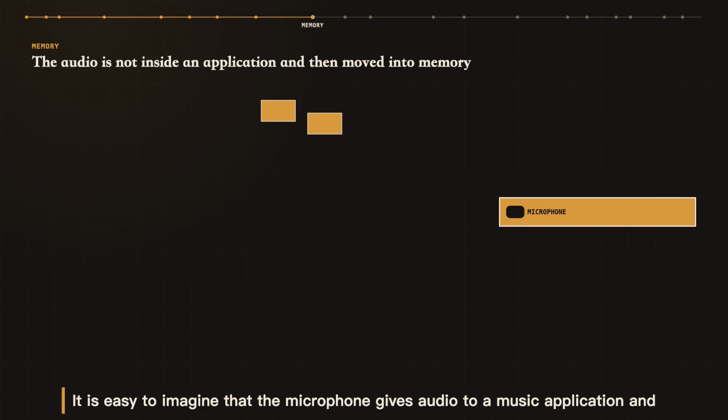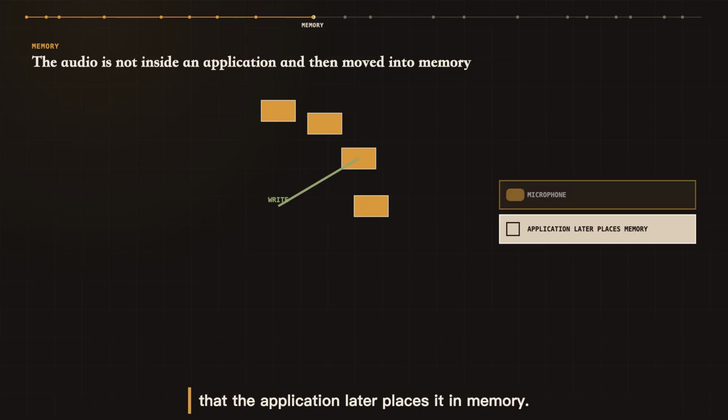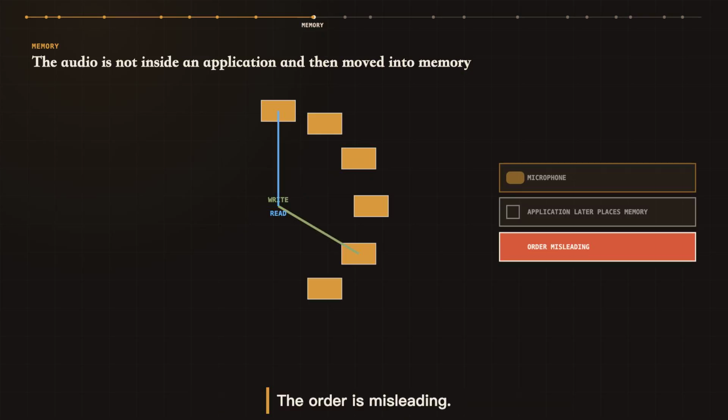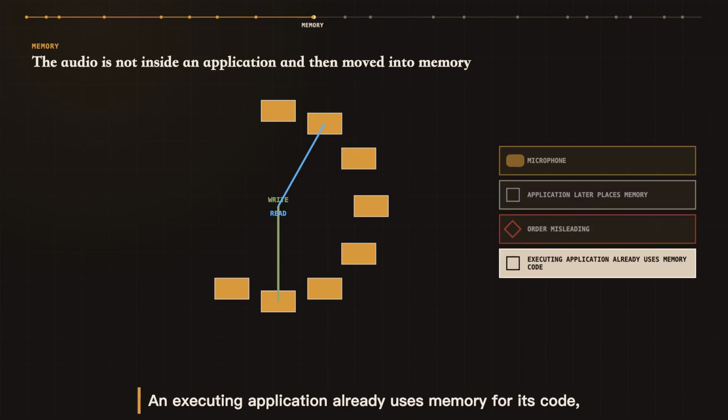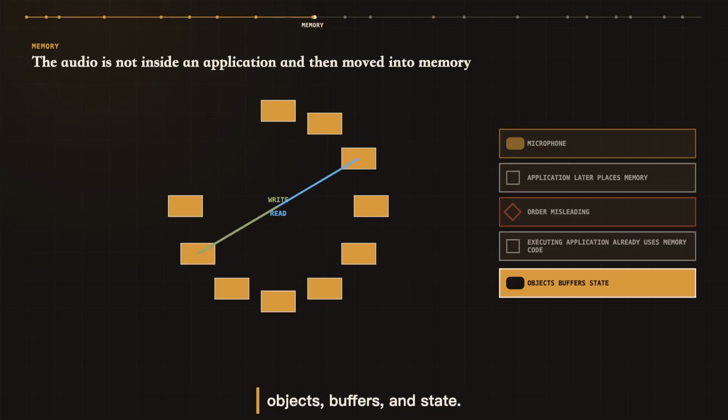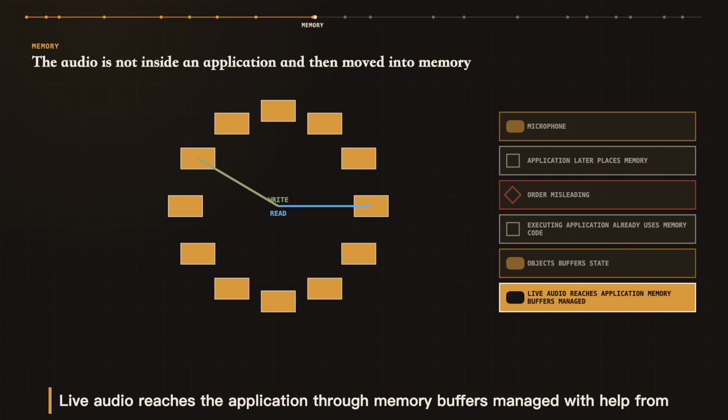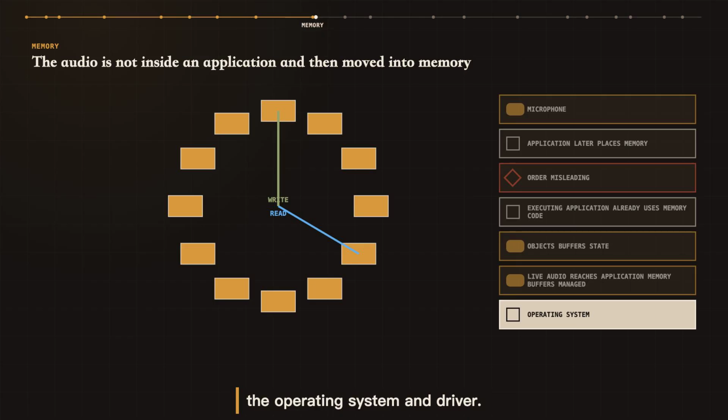It is easy to imagine that the microphone gives audio to a music application and that the application later places it in memory. The order is misleading. An executing application already uses memory for its code, objects, buffers, and state. Live audio reaches the application through memory buffers, managed with help from the operating system and driver.